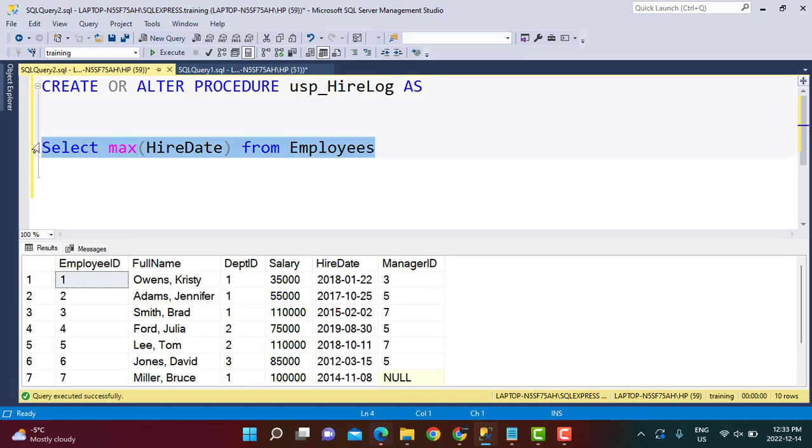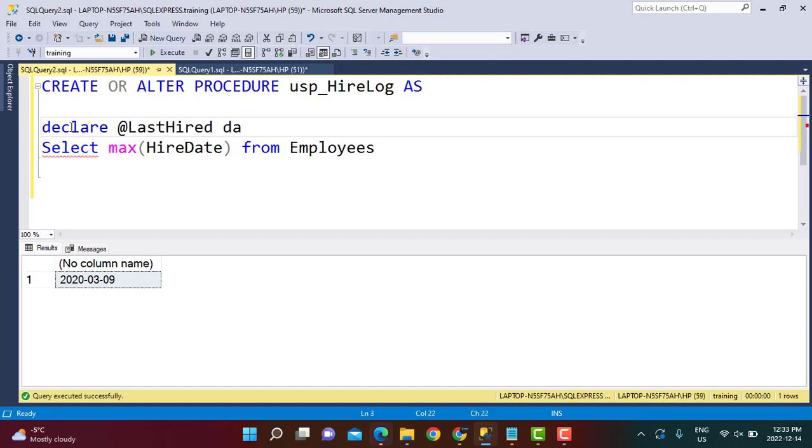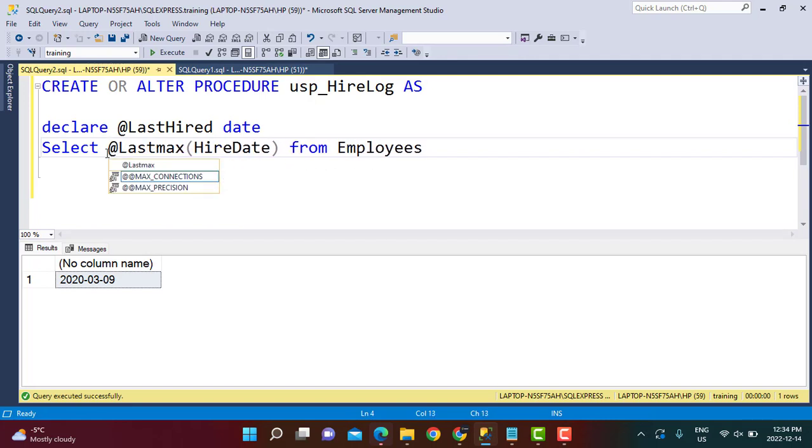If I just run this query, I'm just going to get one record in the output. Now I want to check that this maximum hire date lies in the current year and current month. To do that, I'm going to declare a variable. I'm going to say declare @last_hired as date, and I'm then going to assign the value of this maximum hire date to this variable that I just declared. So now I have assigned the value to this variable.